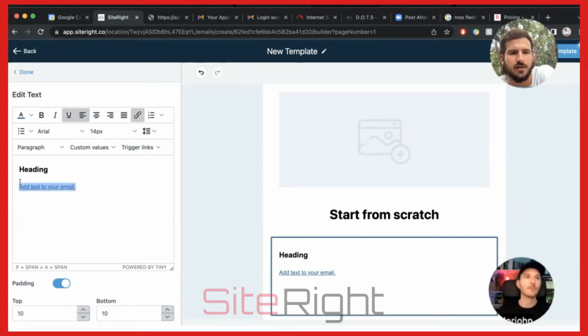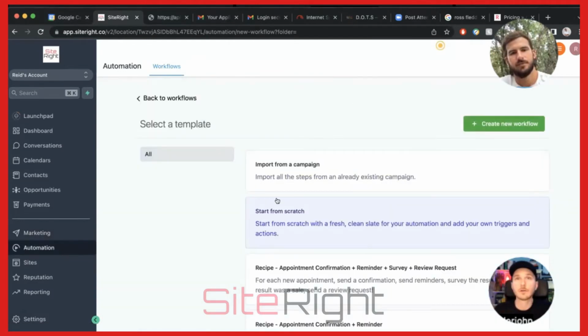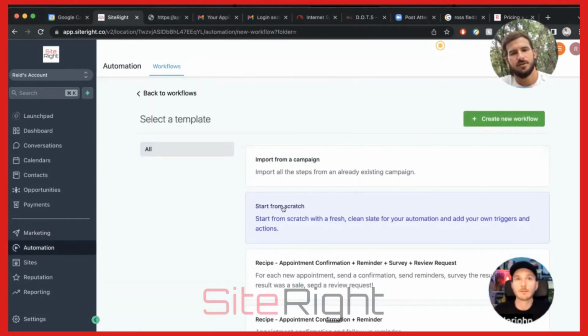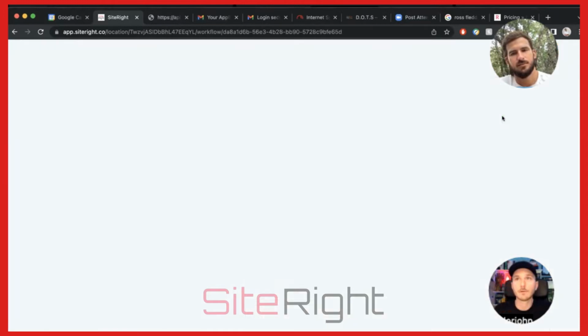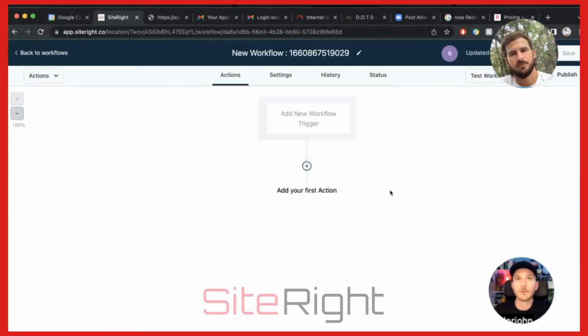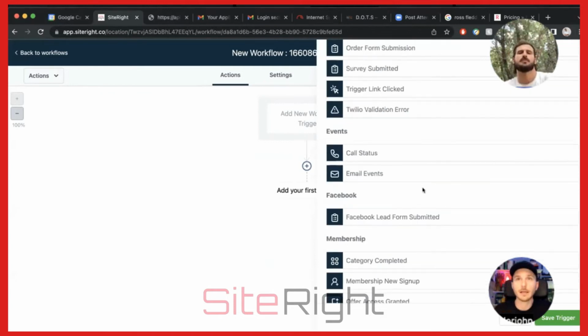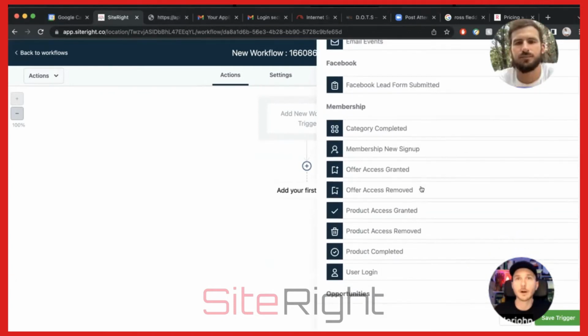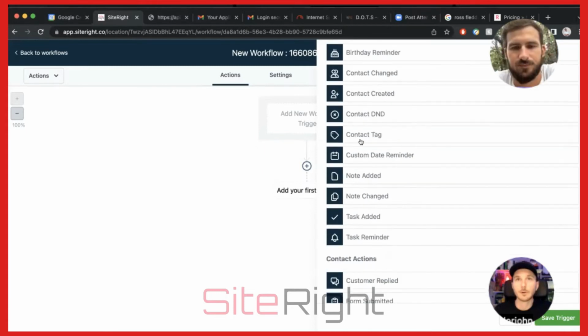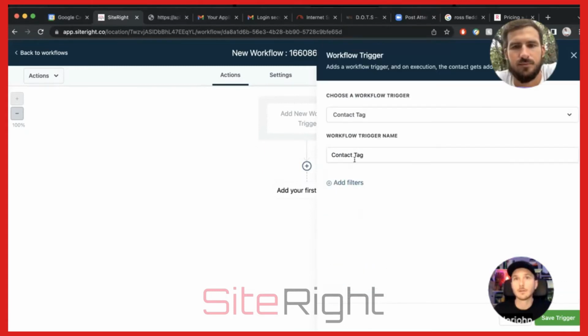Yeah. Gotcha. Automation. To create a new workflow, we want to select start from scratch and then create new workflow. The first thing that we want to do is set this workflow trigger. This is the if this happens. If we click this, we can see all the things that it allows us to run a trigger off of. In the example earlier, we talked about adding a contact tag. So we could have a workflow trigger that will execute when a contact tag is added to a person.